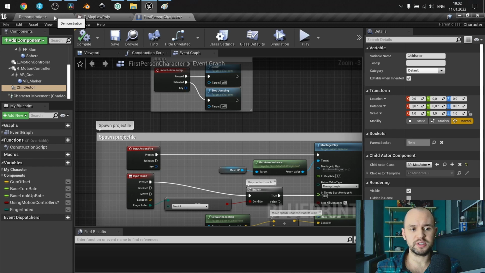The reason why I chose a child actor is that I don't really care about begin play and end play. Once my main character is destructed, this child actor will be destroyed also, and without any errors.